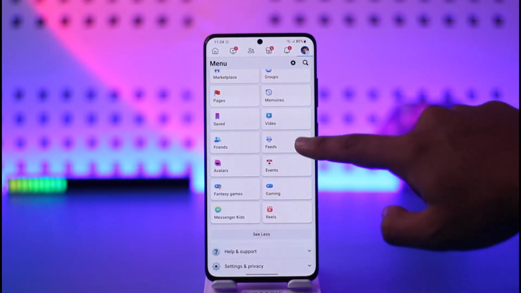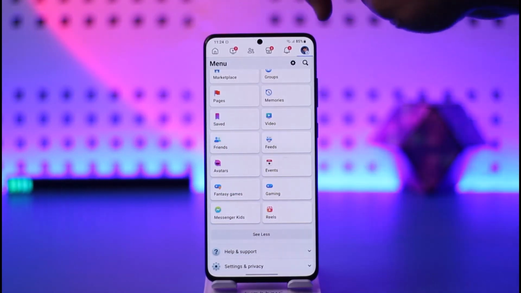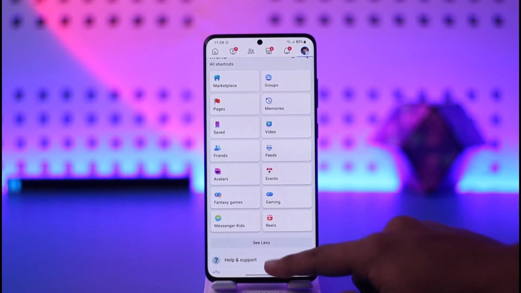The reason the gaming might not show here is because you don't use it very frequently. The more you use it, the more it's going to show up at the very top of the screen. So this way you should be able to actually use Facebook gaming.